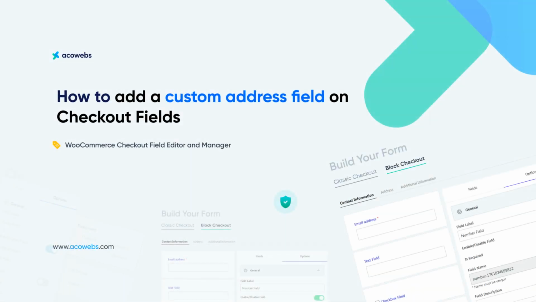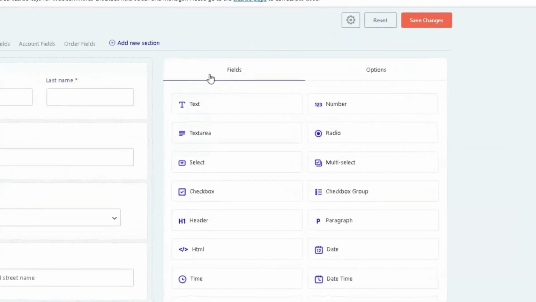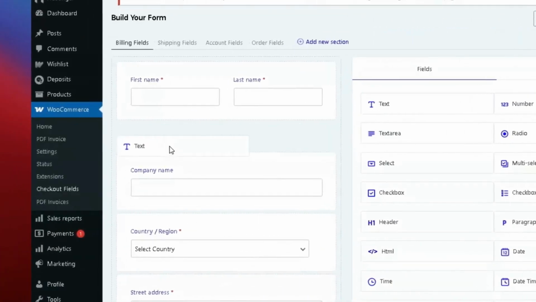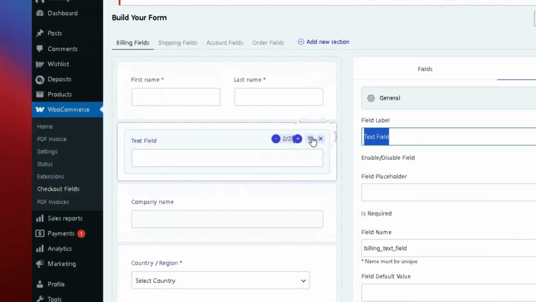Today, let's learn how to add a custom address field on checkout fields. Within the Checkout Fields editor, locate the section where you'd like to add a custom field. Use the interface to drag and drop existing fields into your preferred order.